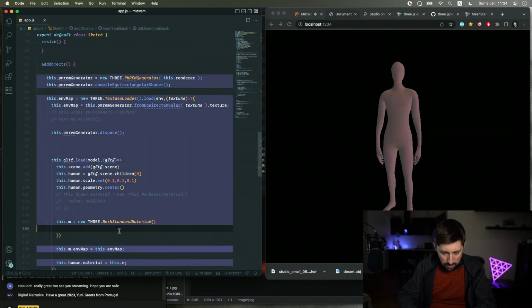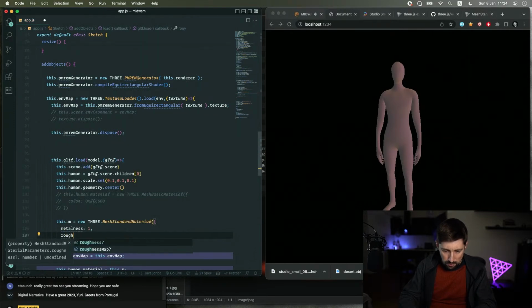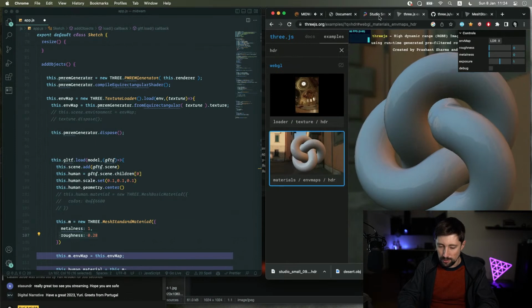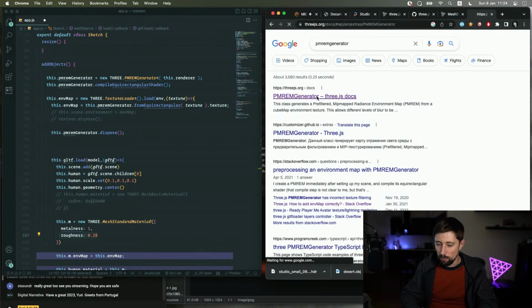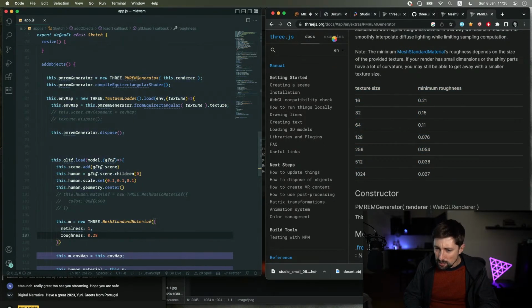So first of all, I think metalness has gotta be 1. This value is actually useful when you're using the env maps. This value actually correlates with the stuff we just seen. Where is that PMREM generator? With the stuff we've seen here, because depending on the roughness that you're using, there's going to be the minimum texture size or the maximum texture size, as you wish. So let's see what we're going to see now. Okay, why is Chrome stuck?